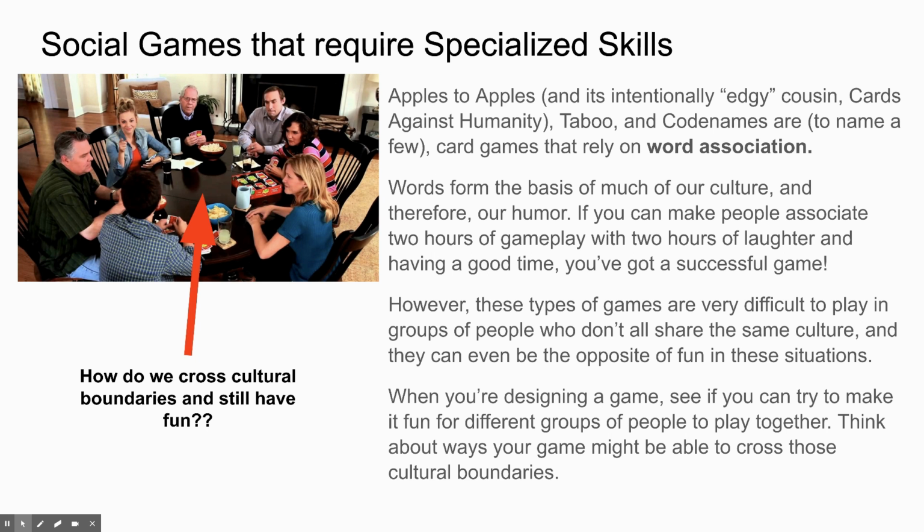However, these types of games are very difficult to play in groups of people who don't all share the same culture. They're even difficult to play among groups of people who don't all share the same sense of humor or the same mentality about life. So like before you even get to culture, you got to play these games with people who kind of get you. And they can even be the opposite of fun otherwise.